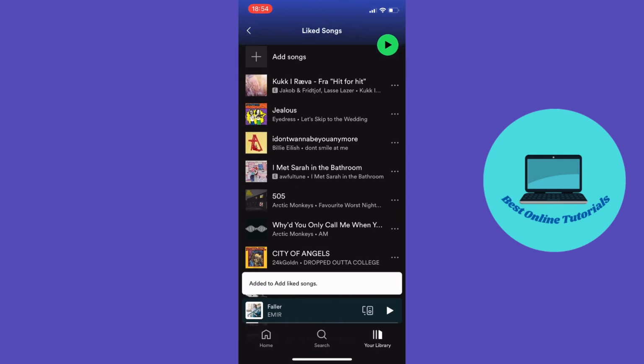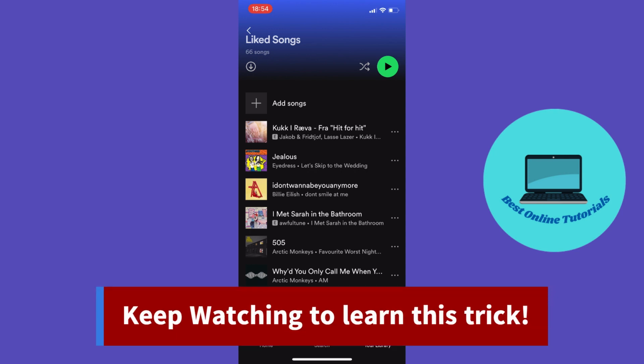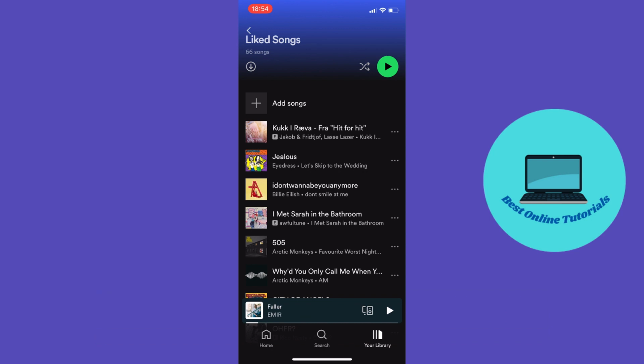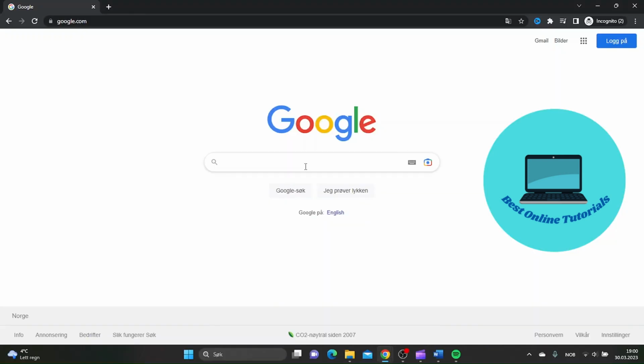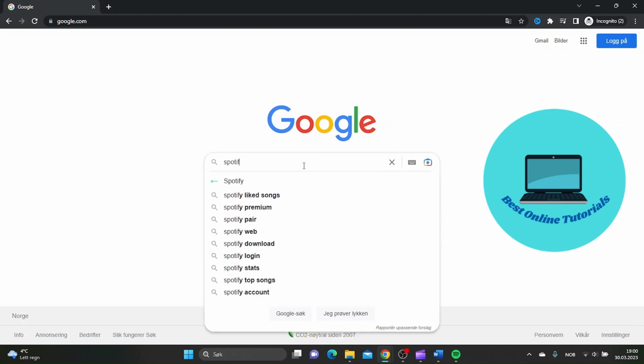and then choose the playlist you want to add the song to. Unfortunately, the only way to move the liked songs to a playlist on your phone is to do it one by one. But no worries, I will show you a trick that moves all your liked songs to a playlist at once. For this trick, you need access to a PC, and now let's head over to my PC and I will show you how to do this.